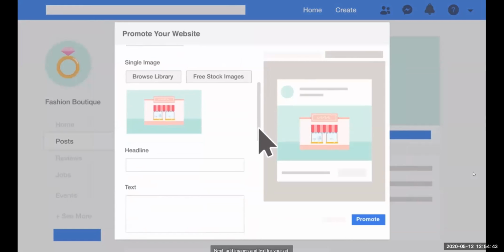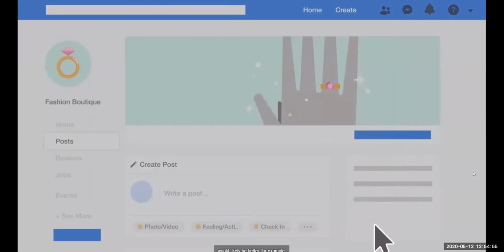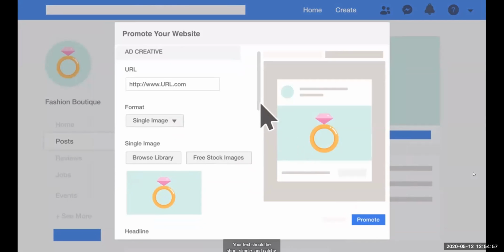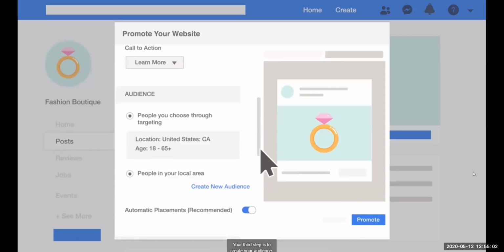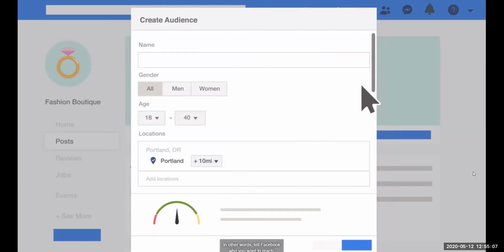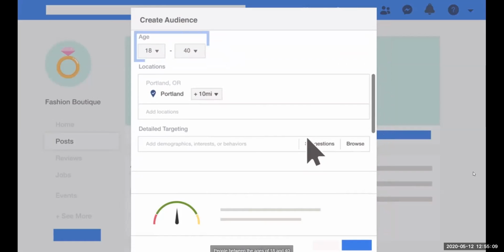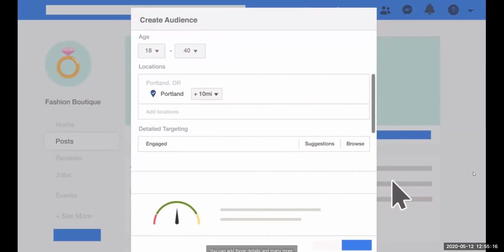Next, add images and text for your ad. Facebook might suggest an image and text, but feel free to change them. For your jewelry store, a photo of one of the new ring designs would likely be better, for example, than a photo of your storefront. Your text should be short, simple, and catchy. Your third step is to create your audience. In other words, tell Facebook who you want to reach. People between the ages of 18 and 40 who were recently engaged might make a good audience for those new ring designs. You can add those details and many more.